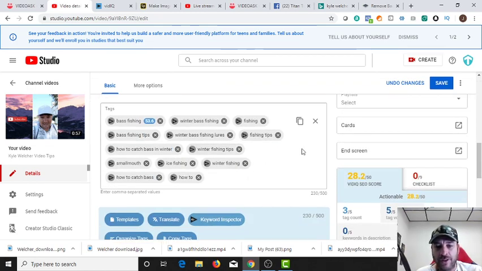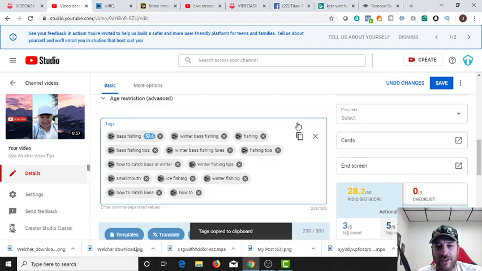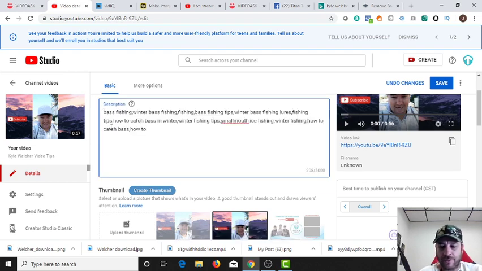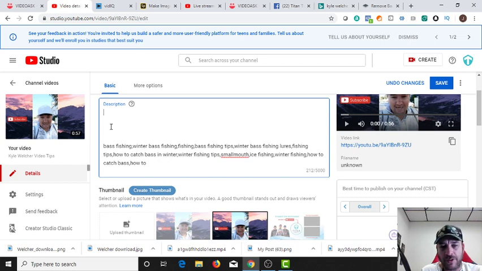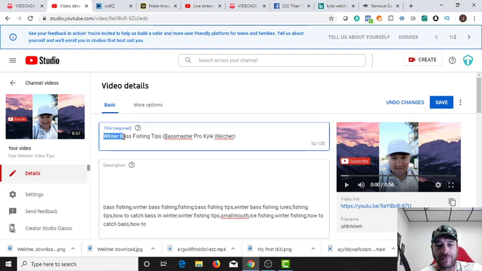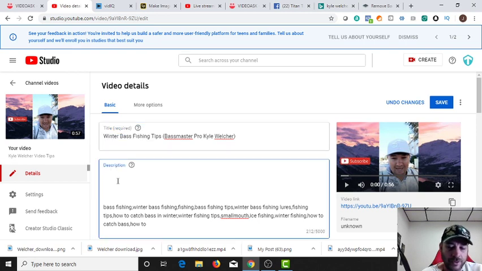Now here's another really good trick. We want to copy these, and we're going to actually paste them in the description. We're not going to use those just like that. What we want to do is mention in the title, again, this is our keyword, winter bass fishing. That's really our keyword that we're focused on. We want to get ranked on that page, in that search term. So winter bass fishing, we want to do in the description here. We want to start again. I like starting it just with the term again. So winter bass fishing tips.